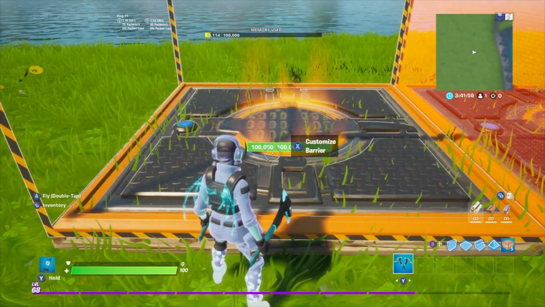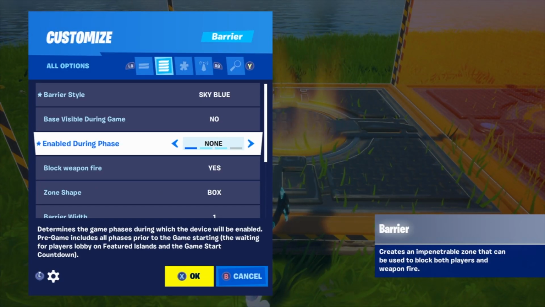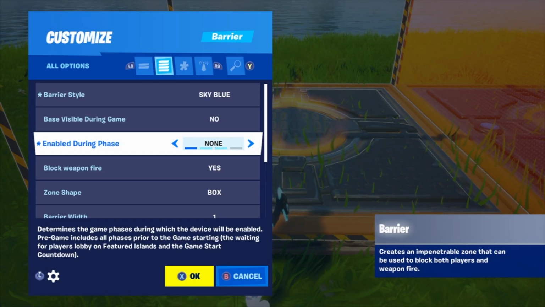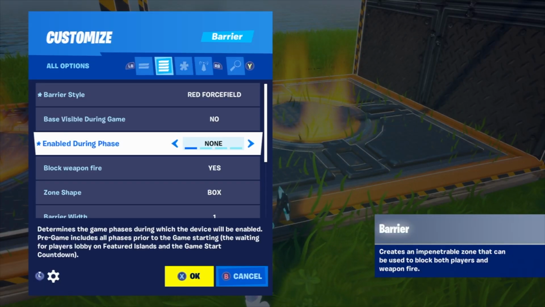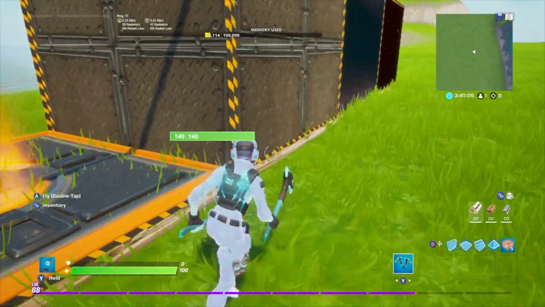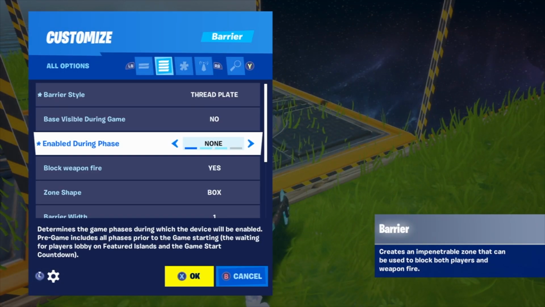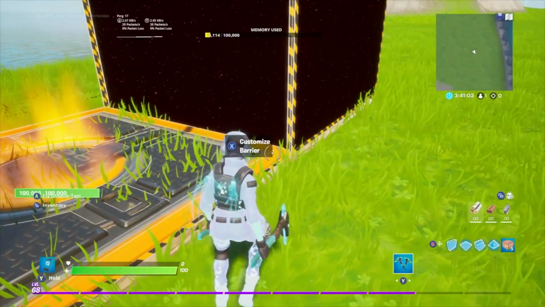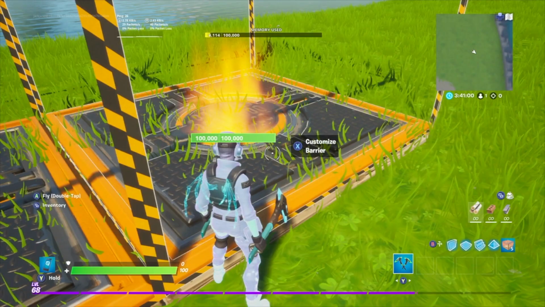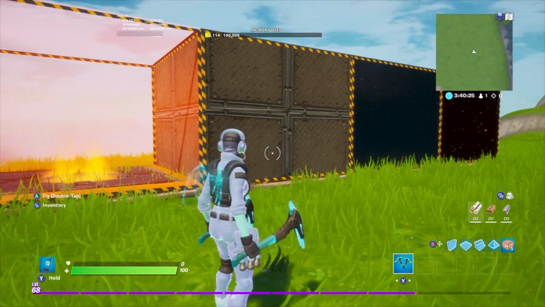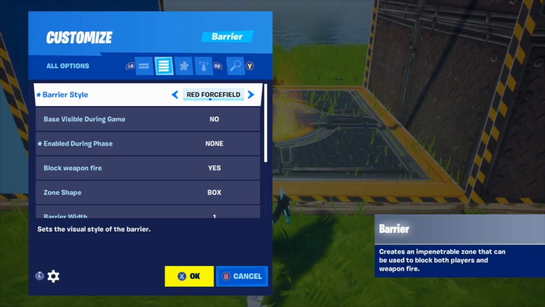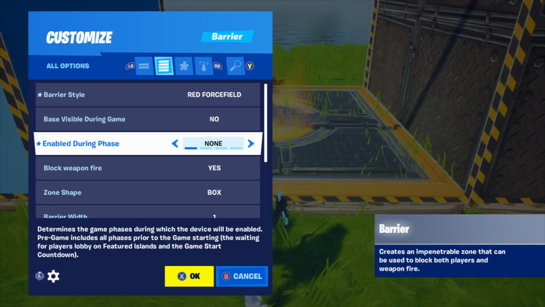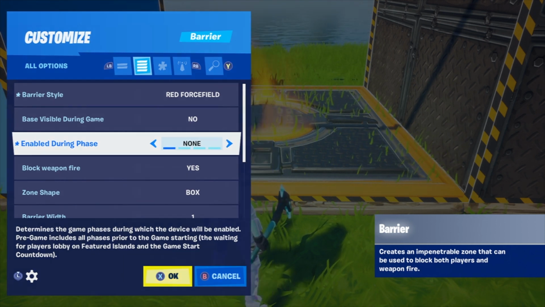Now that you have the style set, we're going to go back into all the settings. We're going to change a few more settings. Enable during game phase, we're going to set this to none. So when the game does start, the barrier is disabled. Go through all the barriers, enable during game phase, make sure it is on none. If you do start the game and you see one of the barriers, it means that you don't have the settings right for that barrier. Enable during phase, turn to none. So make sure enable during phase is set to none.